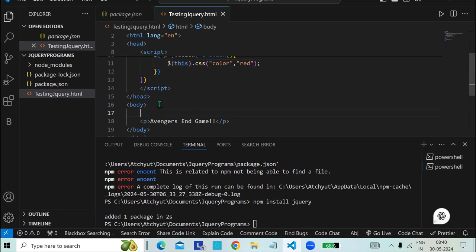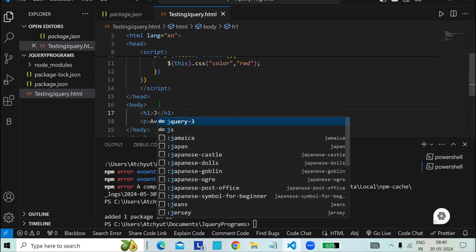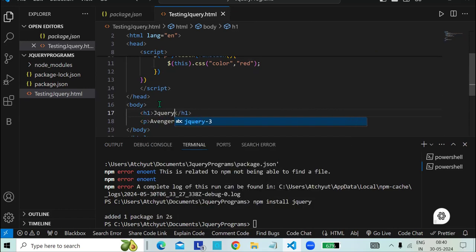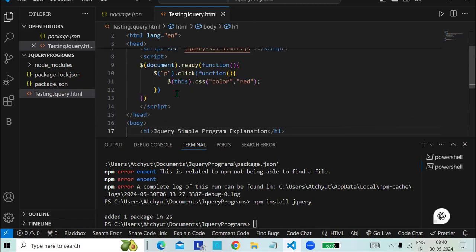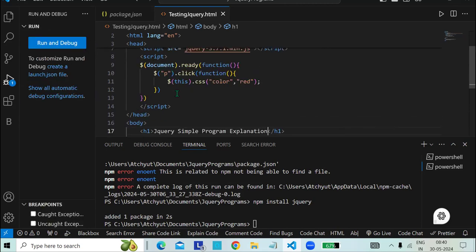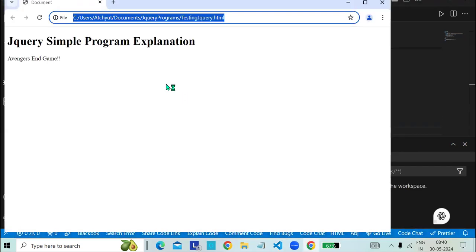And just write here an h1 tag: jQuery simple program explanation. Now just click F5. So the program will be executed.